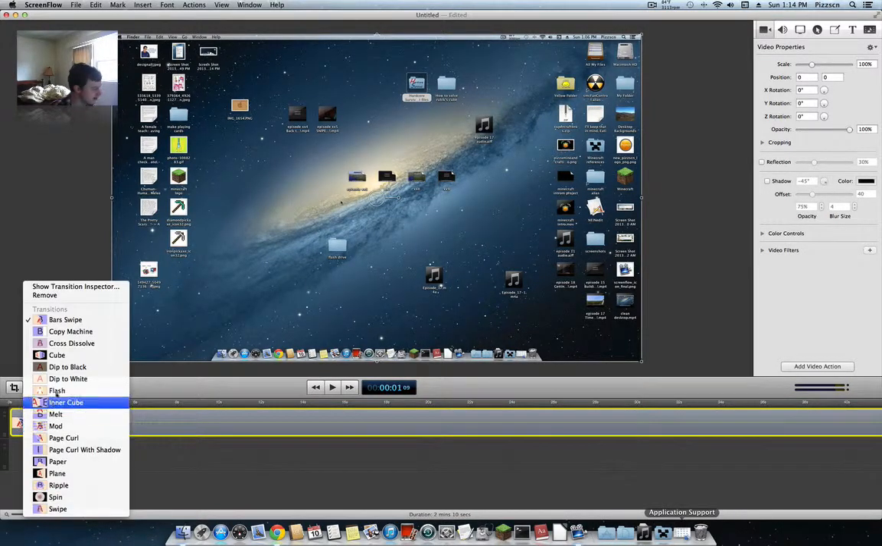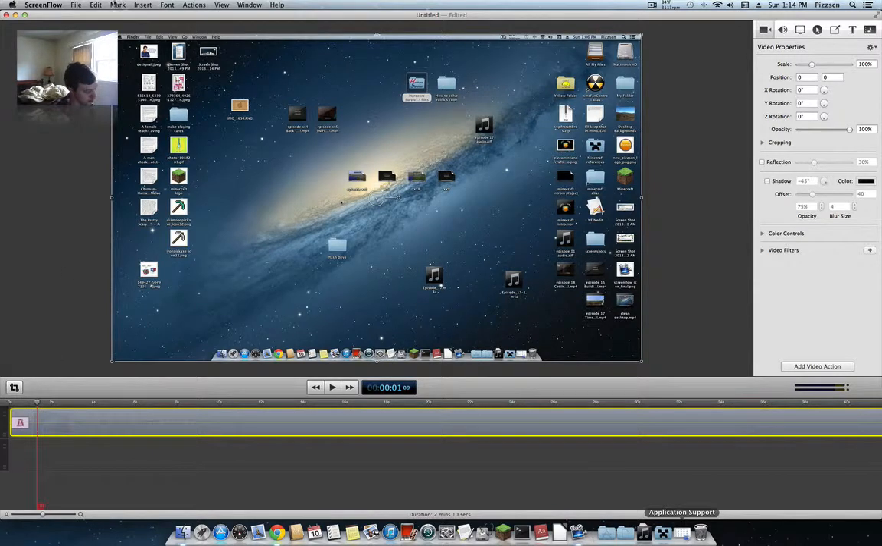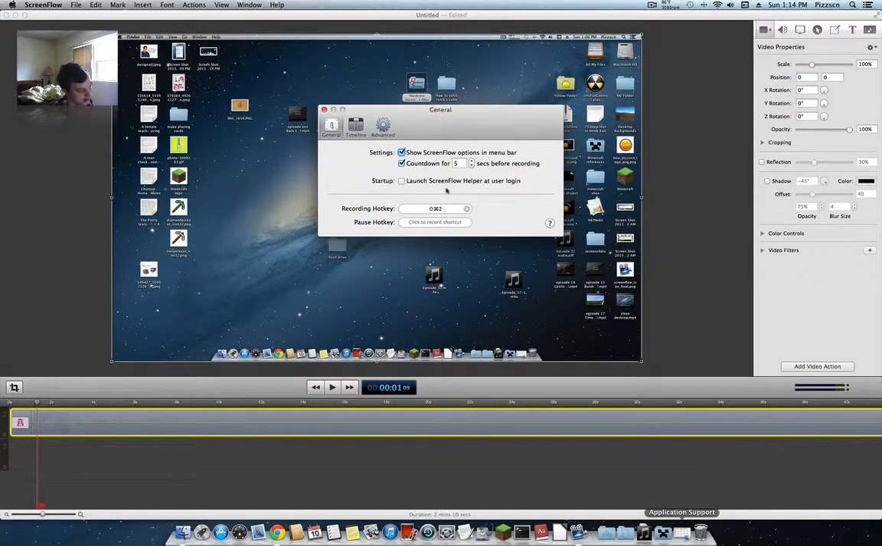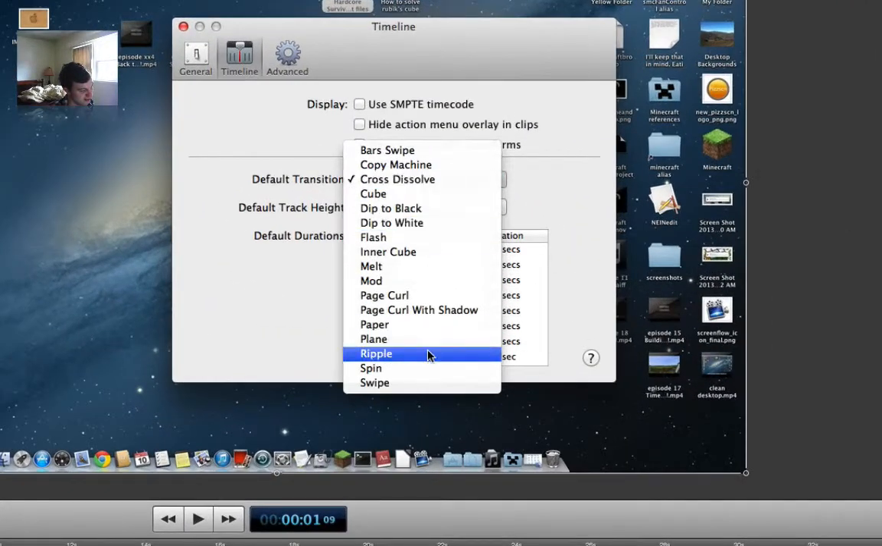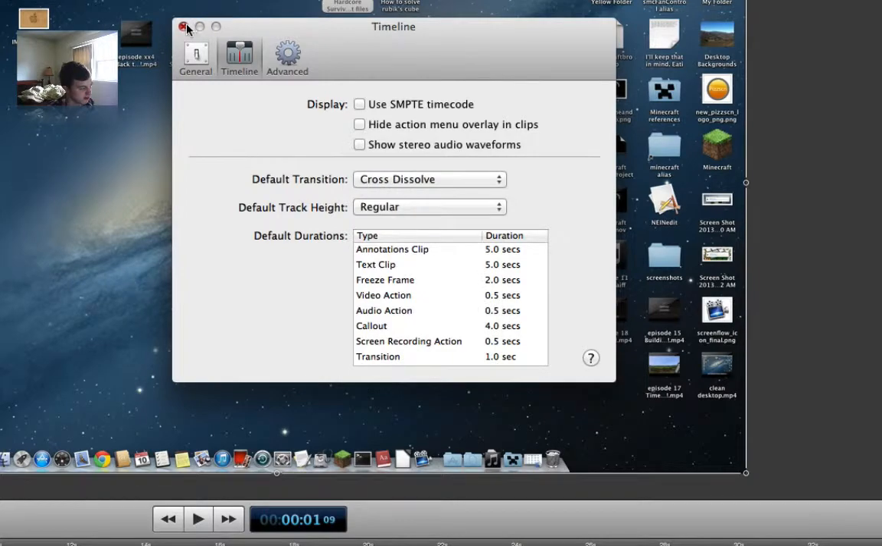So if you want to know how to set that to just do cross dissolve, you go into Screenflow, Preferences, and Timeline, and the default transition. This is where you go to set this. You can just choose. I highly recommend that you set it to cross dissolve. In fact, I really think this should be the stock setting.